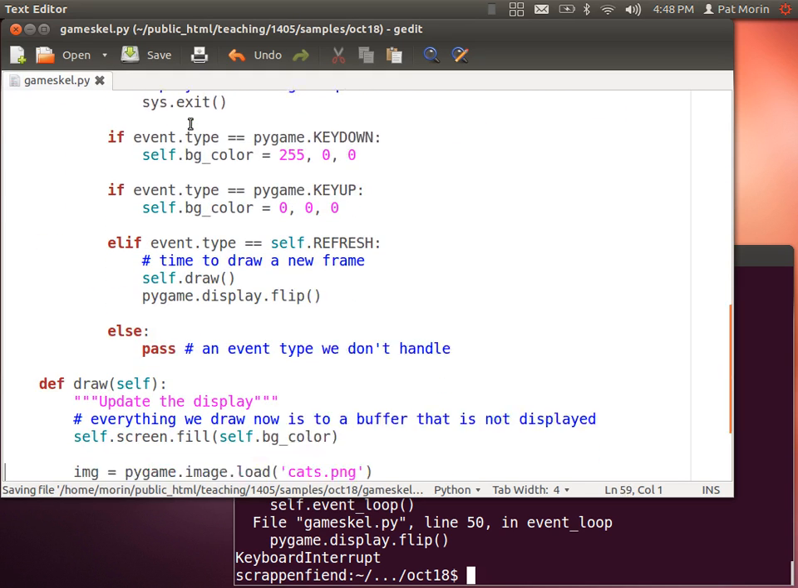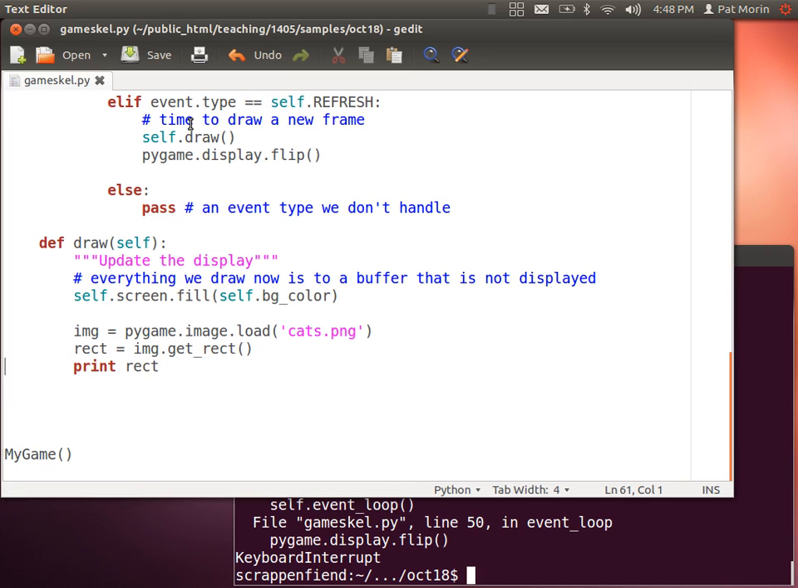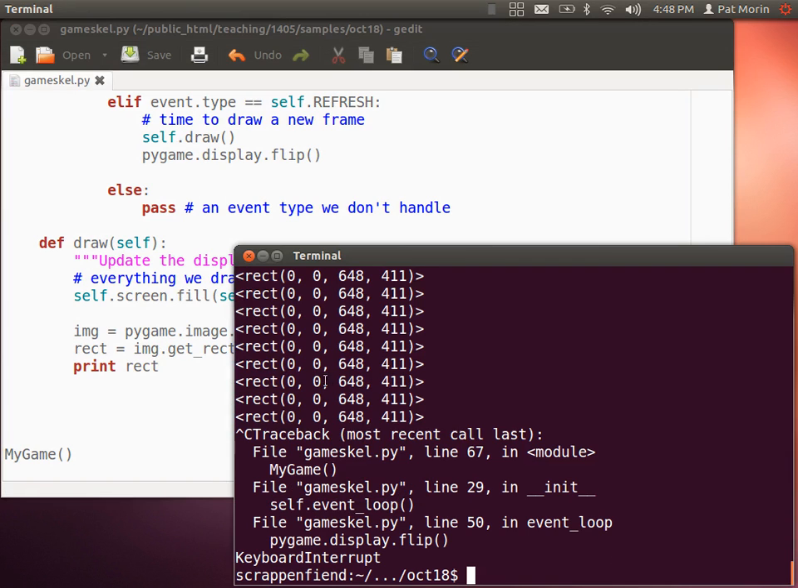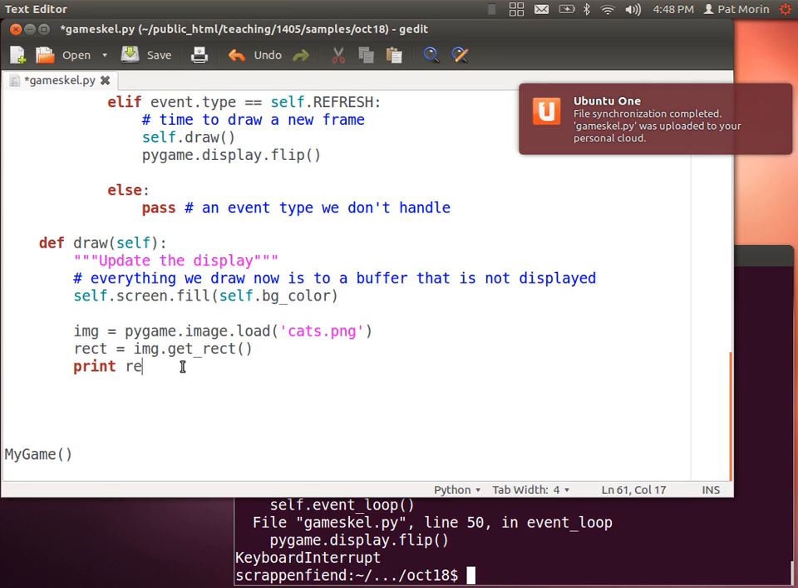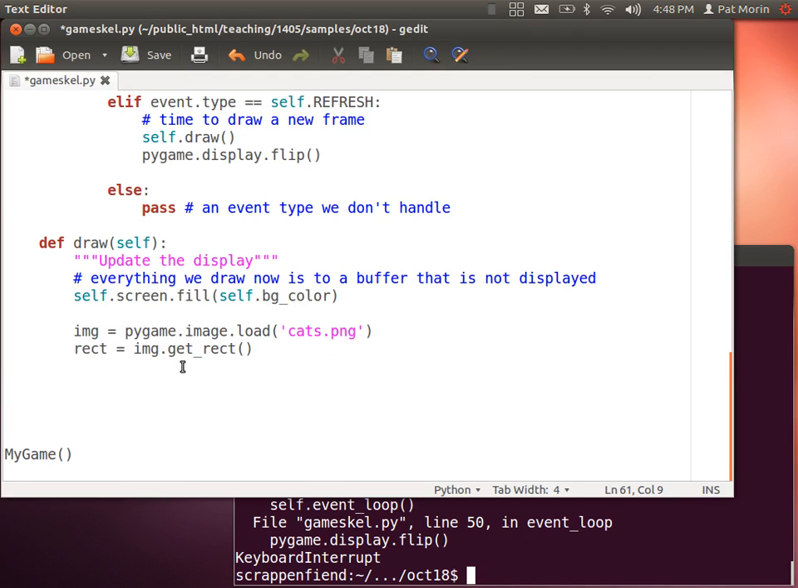So it's a pretty big image, 648 by 411. It's almost as big as our window, so maybe we'll make our window a bit bigger. And now you see why comments quickly become out of date. That was a stupid comment anyway, so we'll get rid of it. This image is a rectangle that's 648 pixels wide and 411 pixels tall.